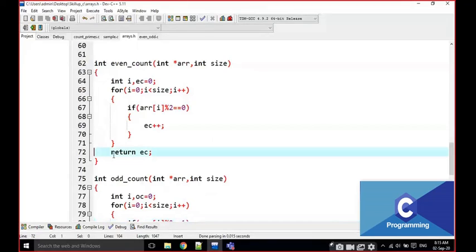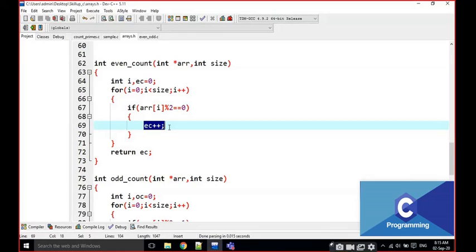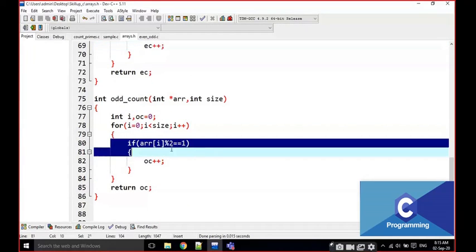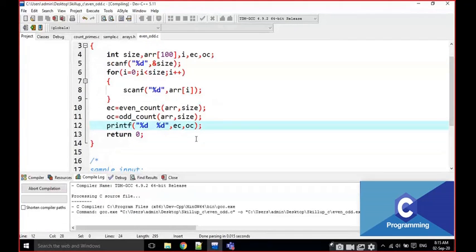What is that? We are going to read an array and we have to check each and every element, whether the element is even or not. Here I am checking that ARR of I is even. If it is even, I am going to increment EC plus plus. If it is odd, I am going to increment OC plus plus. That's it. Very simple question I am discussing here.